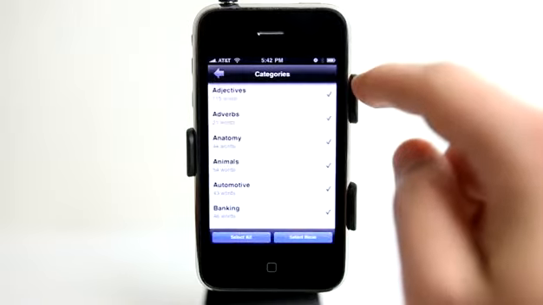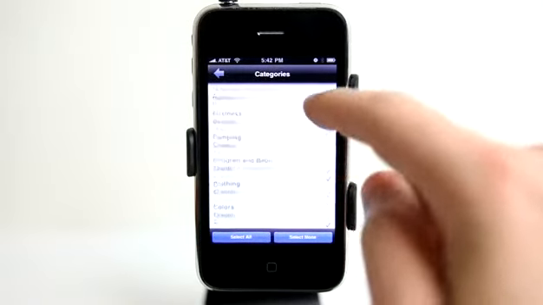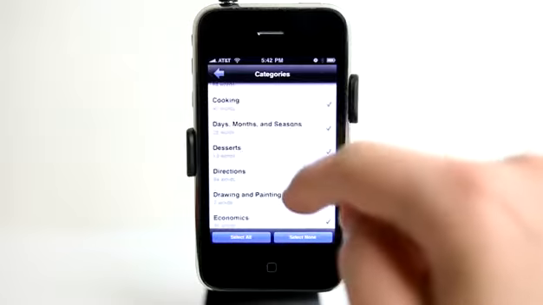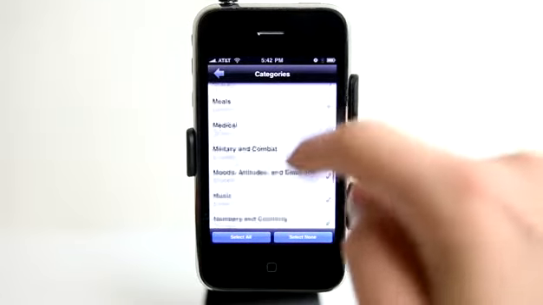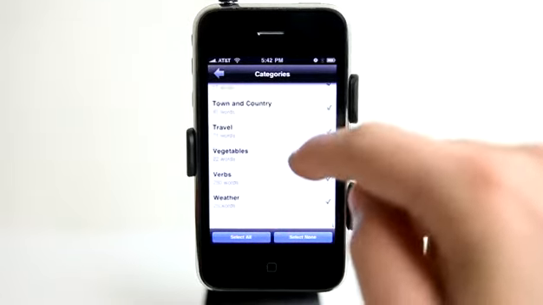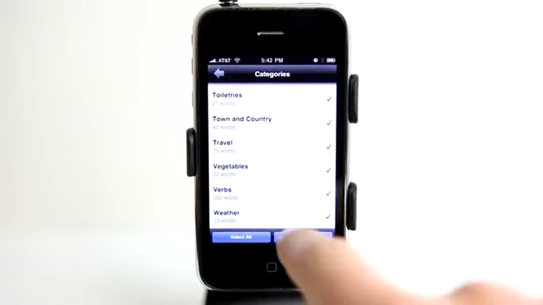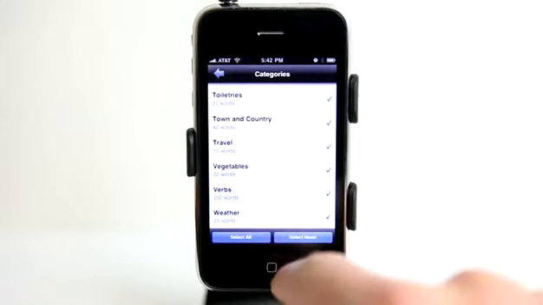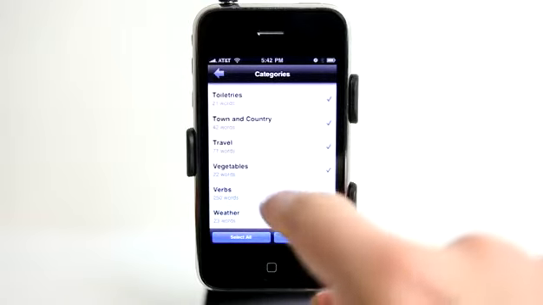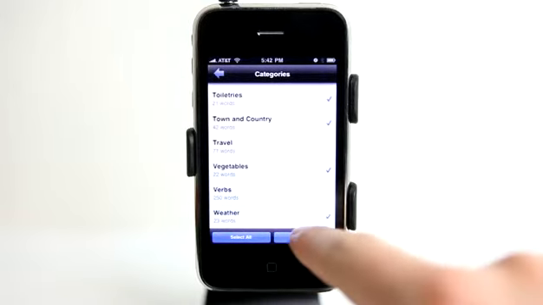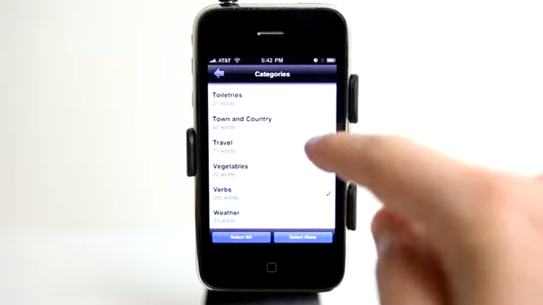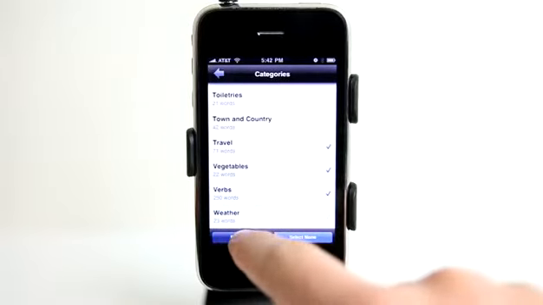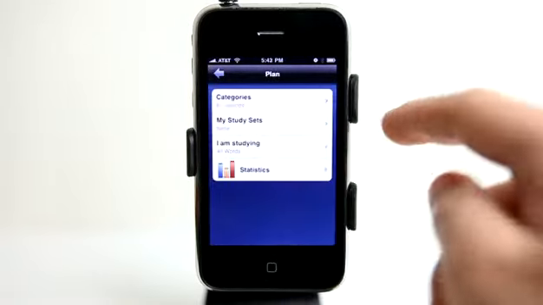We have our categories, which are all of the different categories of words that we can study. And there are a lot of those categories. If you scroll down, it is very specific. We can opt to select none of these categories or select all of them. Or we can individually uncheck categories or individually check categories. I'm going to select all of them and go back.